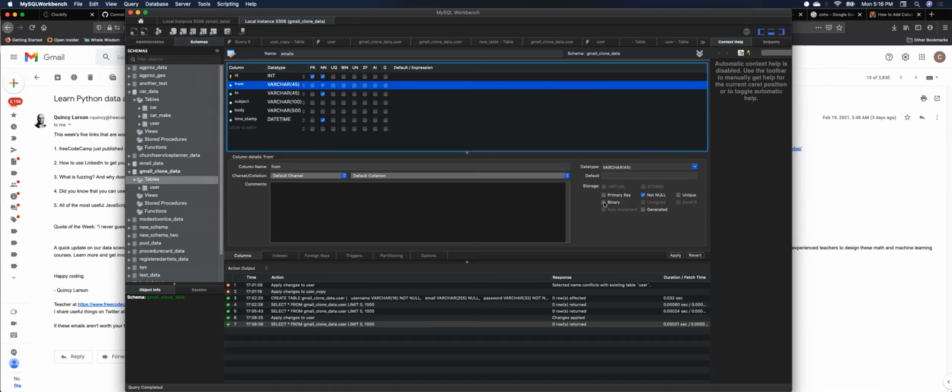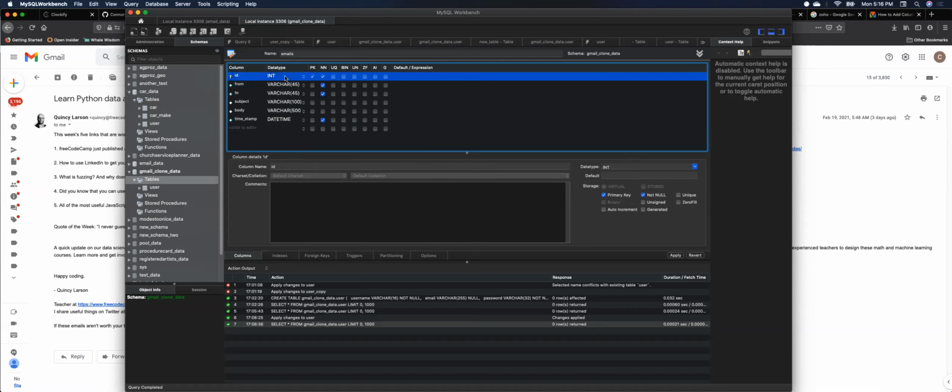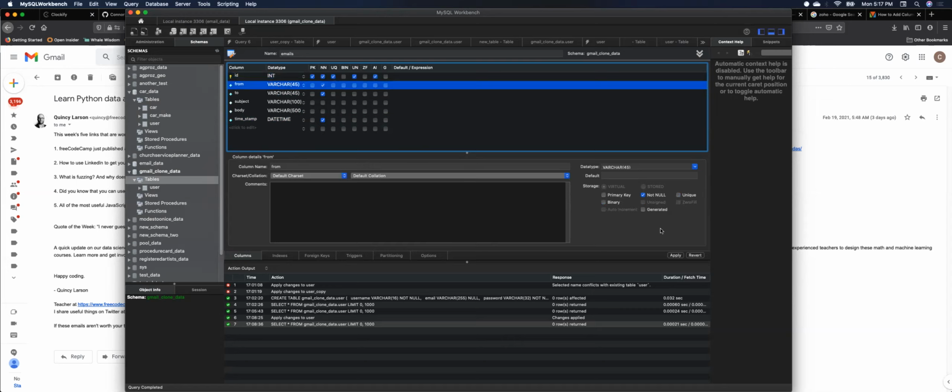What else? They don't have to be unique. They're not the primary key. We have a primary key with the integer. So primary key, we want this to be auto increment for the ID. And unsigned and unique. Okay. What else do we need for these other ones? I don't think we need anything else for the rest of these.